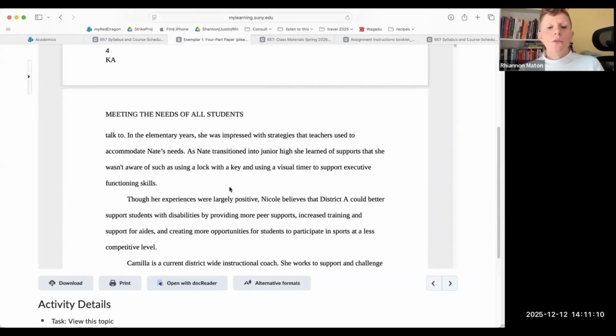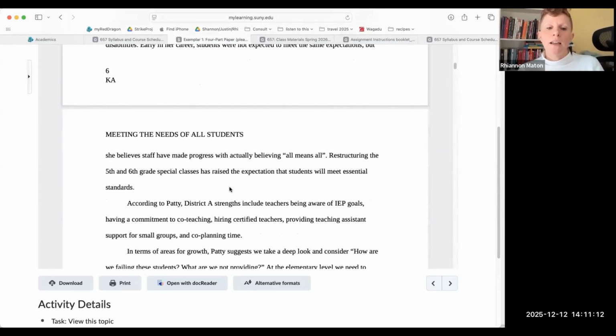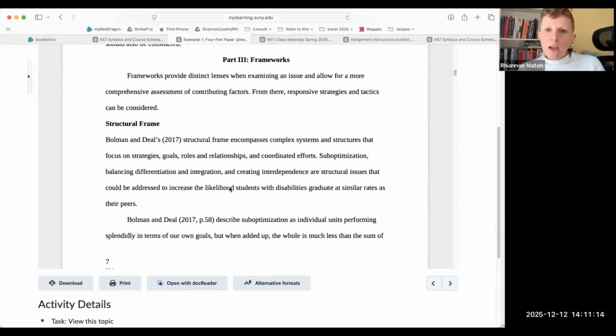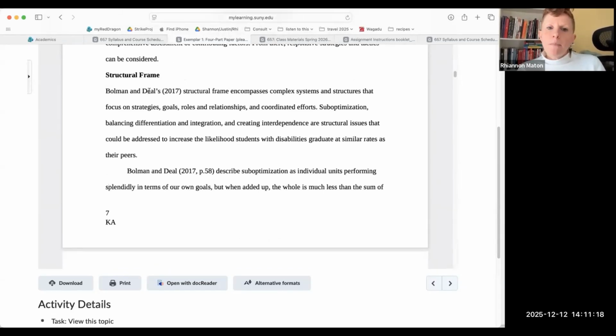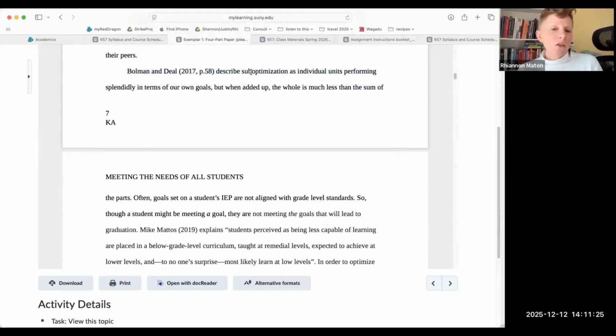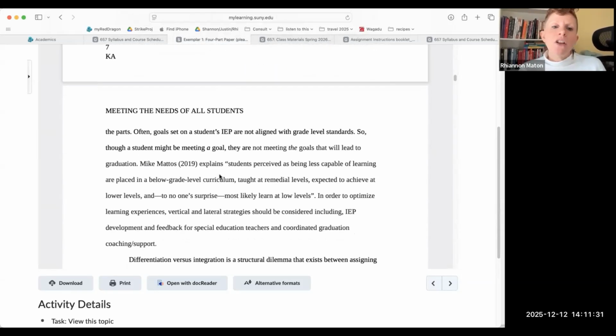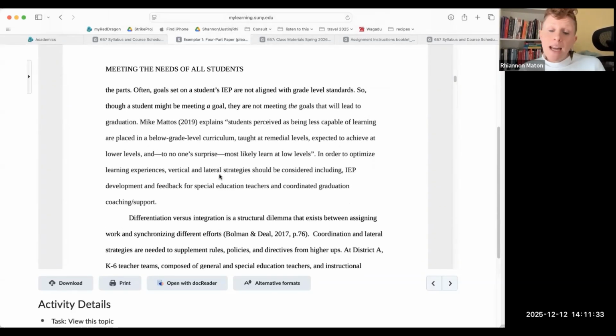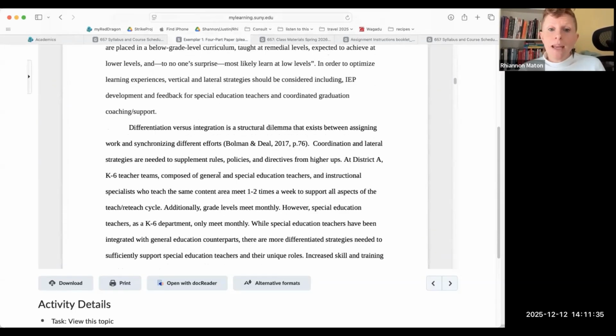I'm going to go down to the structural frame. Sorry to make you dizzy. So here we go. This student opens up by giving a broad sense for what the structural frame is and names some key concepts. The student dives into talking about one of the key concepts from the text, suboptimization, talks about what they take away from it and how it relates back to their problem at hand.